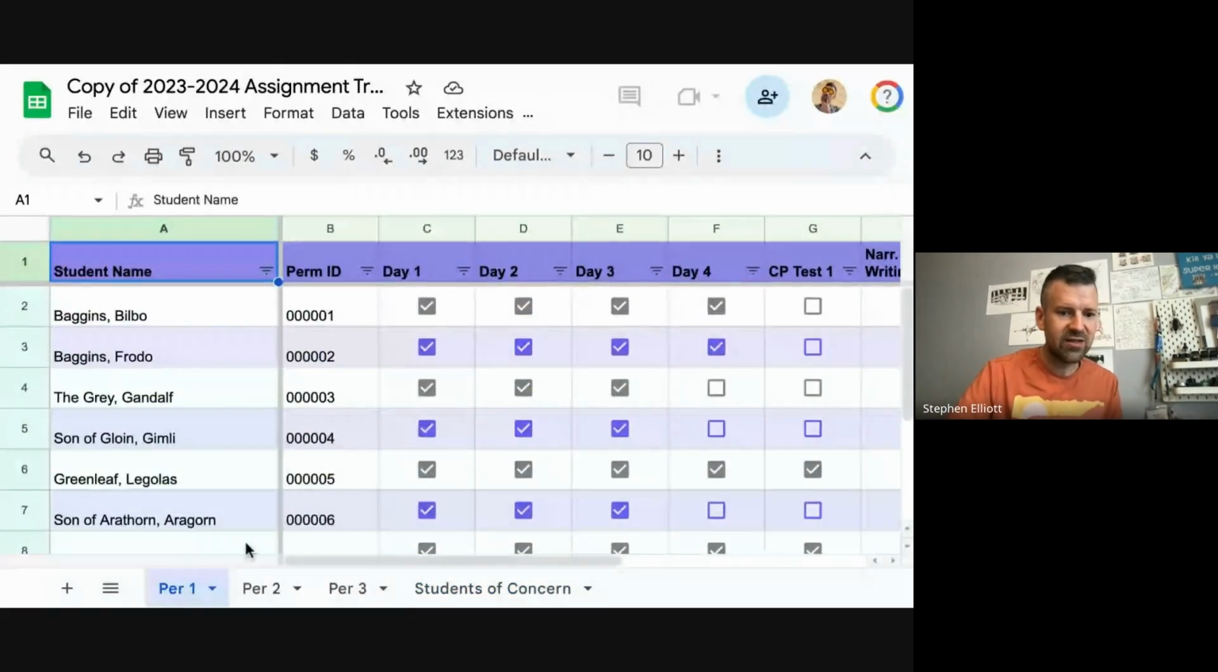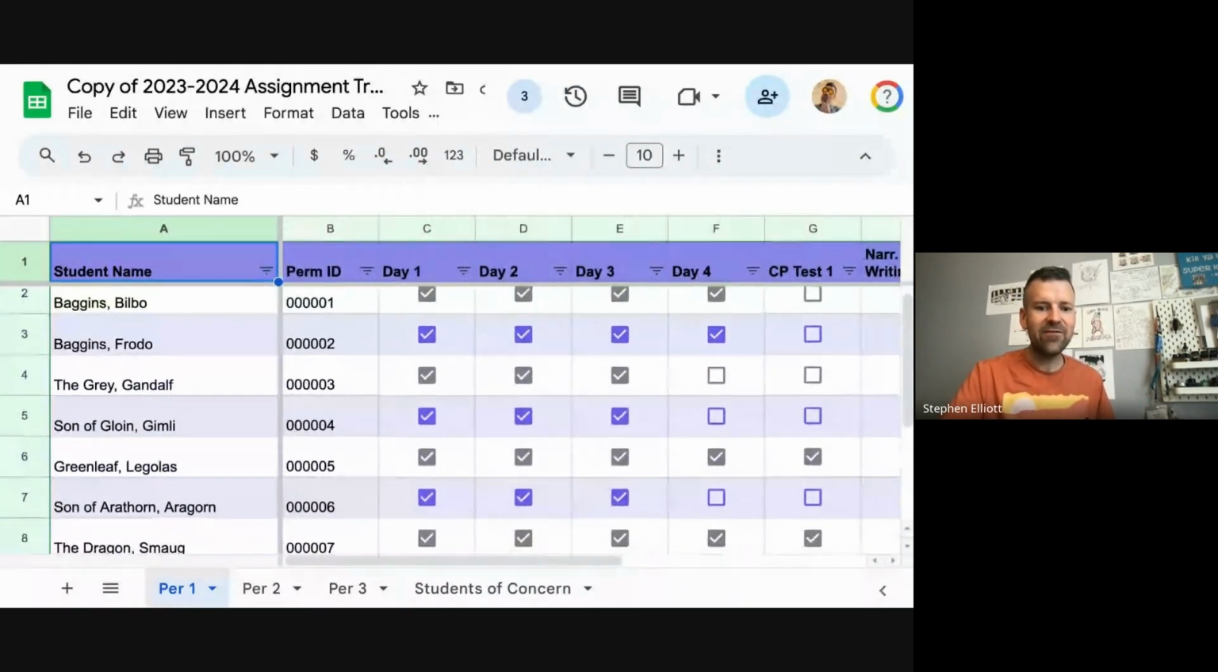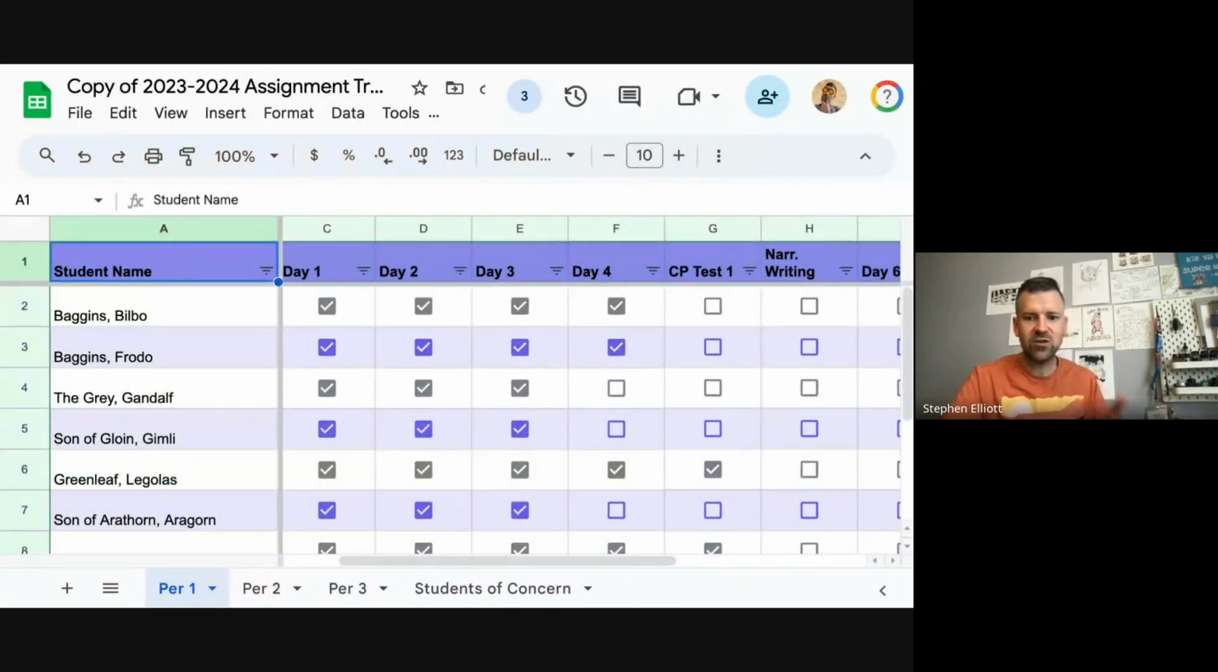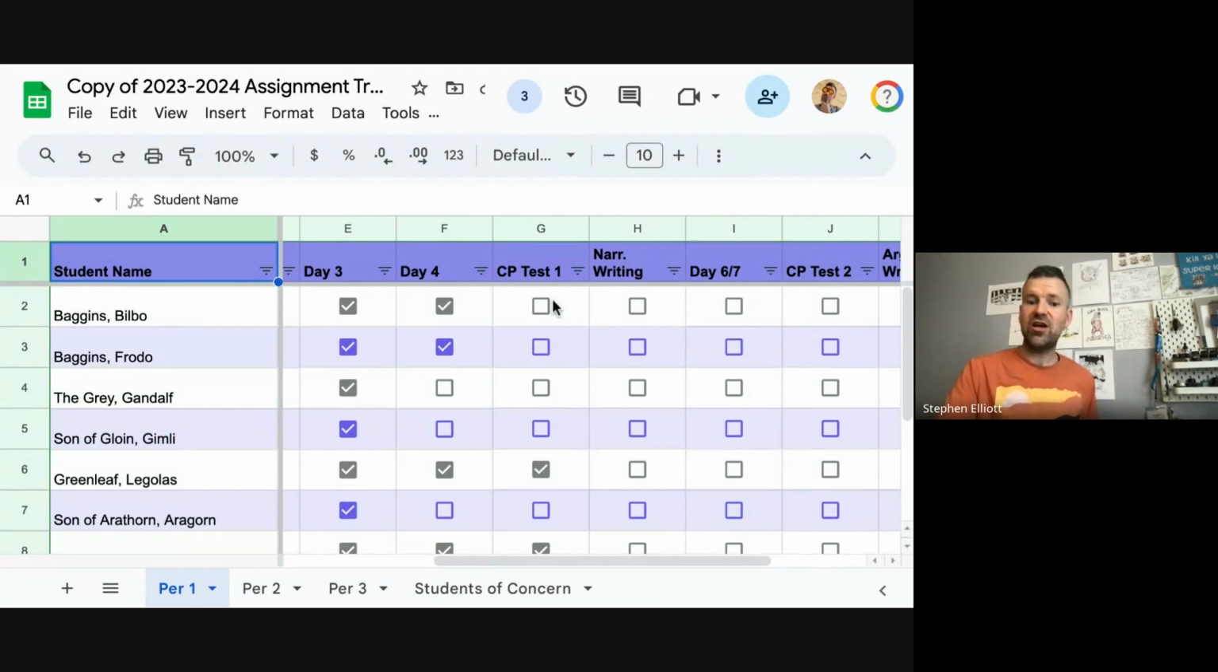Let me go over to where it says period 1. This is dummy data. For every single unit that we have, there are very specific stopping points. We call them days: day 1, day 2, day 3, day 4. There's a checkpoint test. There's a narrative writing, so an essay writing. When a student turns it in, I'm walking around the classroom with my Chromebook on a cart, or sometimes just holding it in my hand. When I see that today we need to have day 4 done, I ask, Mr. Gandalf, did you finish that test? I click the box. And if they have not finished it yet, I leave it unclicked.